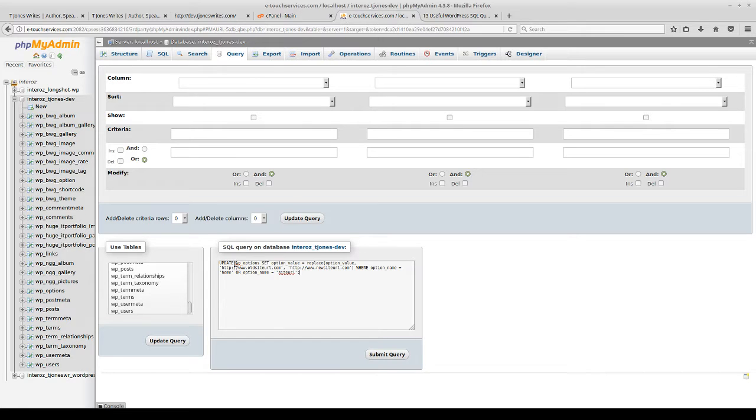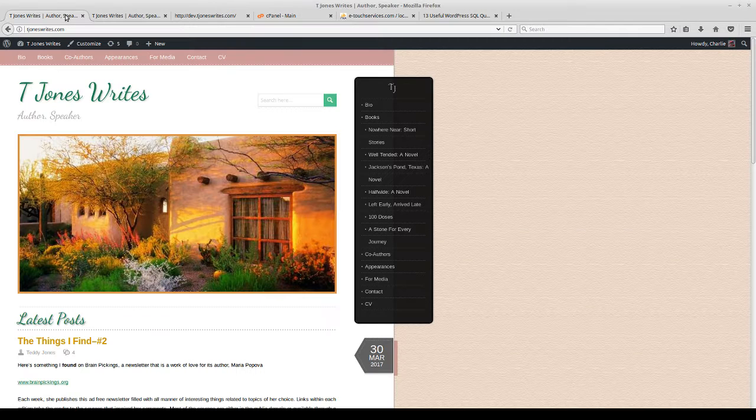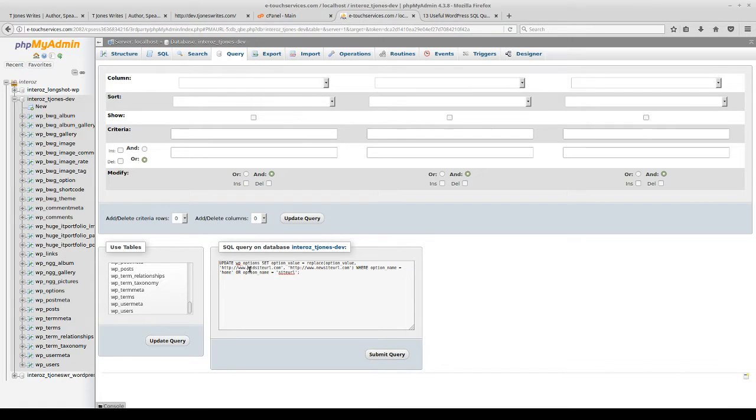So if I paste that in here, I'm going to replace this www, and this is going to be tjoneswrites.com. So I'm going to copy this so it's all perfect. Go back over. And I'm going to replace, and of course that put the whole HTTP and everything in there. So it's HTTP. Then I'm going to copy this, and I'm going to paste it here. And then I'm actually just going to change this from www to dev.